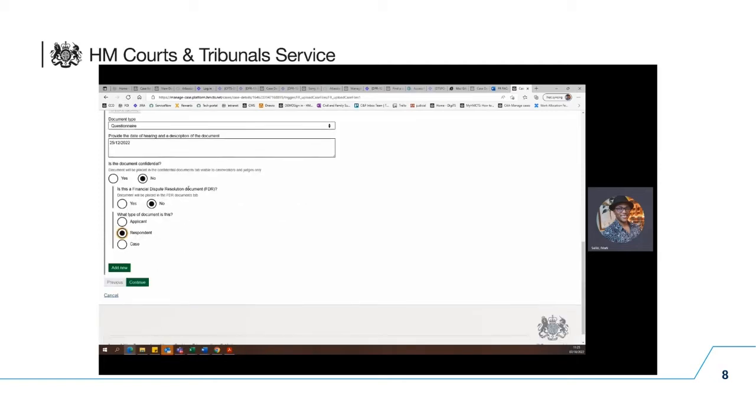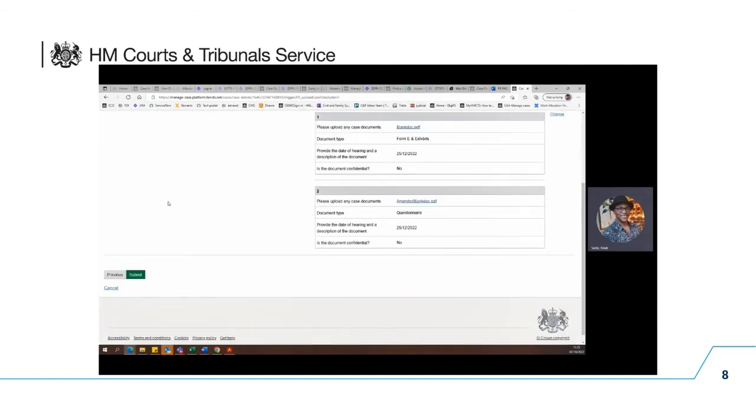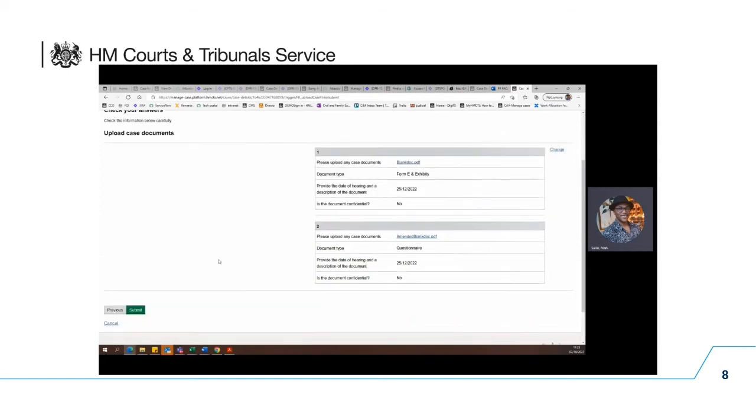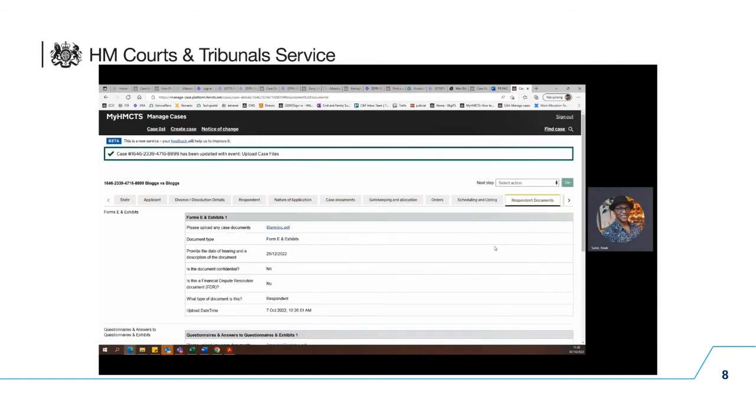Once you've uploaded all the documents you require, click continue. It'll just play back the documents you've uploaded, so you can double check and make sure you've entered the correct hearing dates or the correct document type. If you need to change any of that information at that stage, you can do so by clicking the change option there. Otherwise, click submit. Once you've submitted, those documents will now appear in the respondent documents.